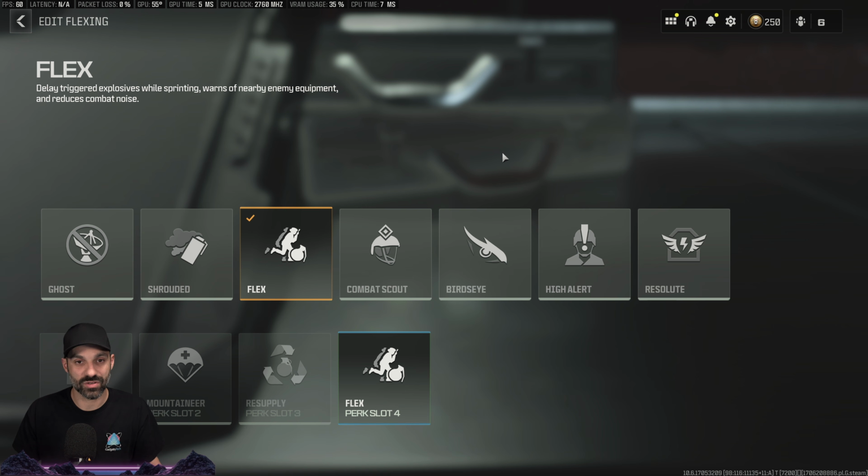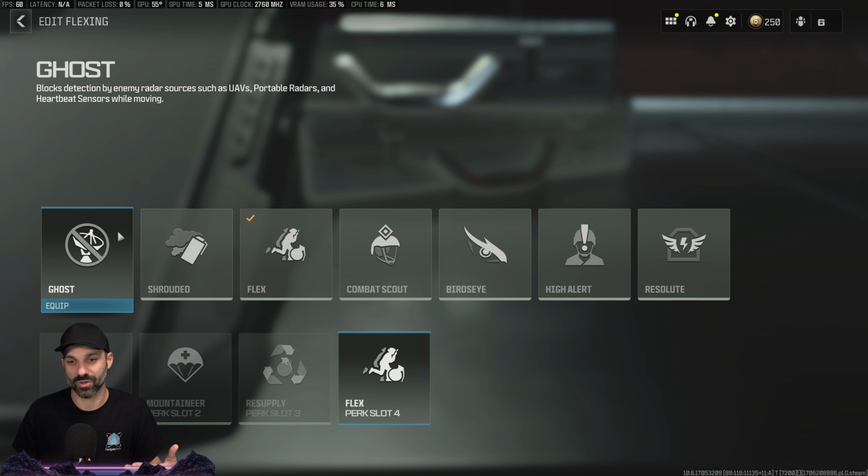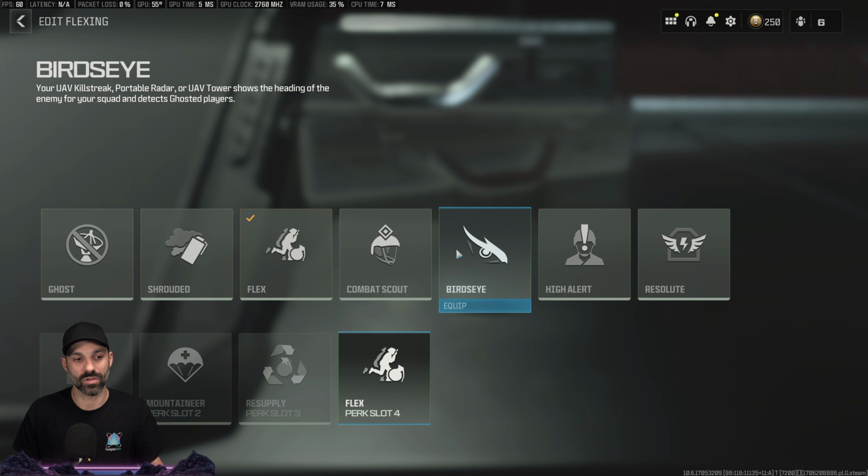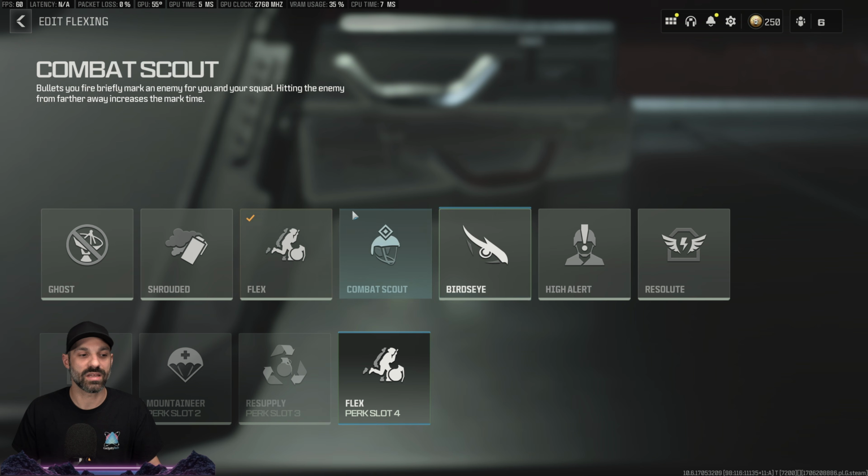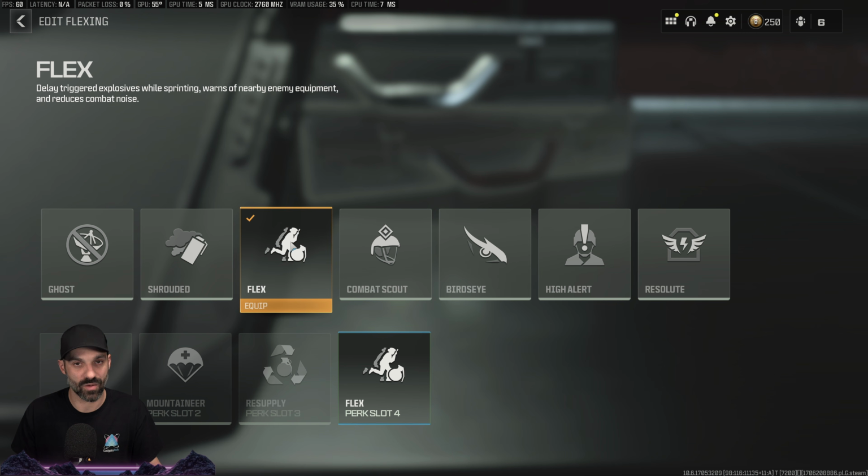Now, a couple of these you can get from ground loot. They have Ghost, which if you have the stealth vest, or the comm vest for bird's eye, you can get an extra perk later, but there's no vest in game that's going to give you the flex perk, so I recommend doing it.